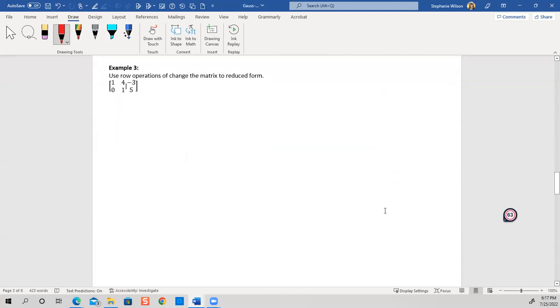Example 3 says use the row operations to change the matrices to reduced form. Well, if you notice, they already got it set up for you with a 1, 0, 1. So the only thing left to do is to take that 4 and make it a 0, and then we have our reduced form here. So I'm going to take -4 times row 2, add it to row 1, put it back in row 1.